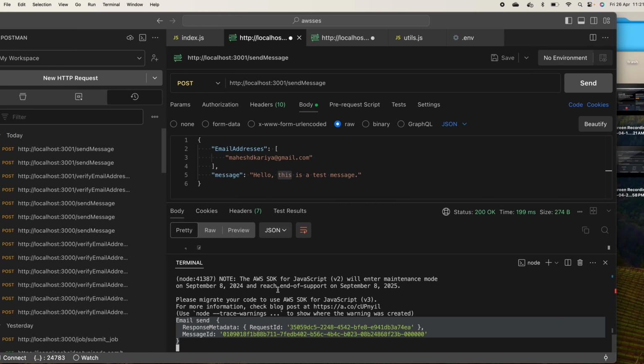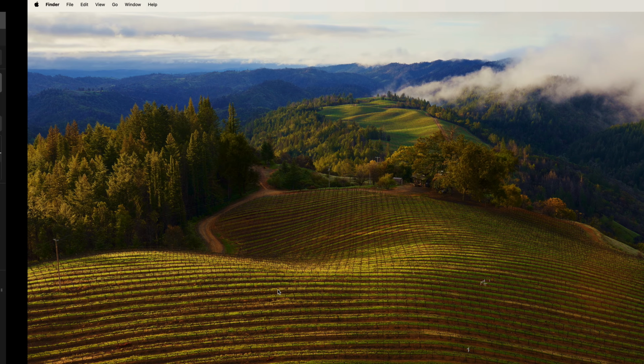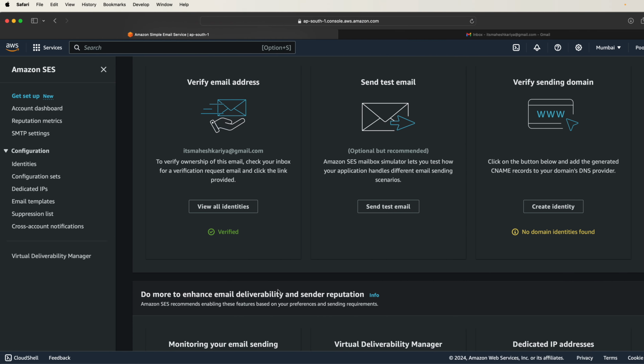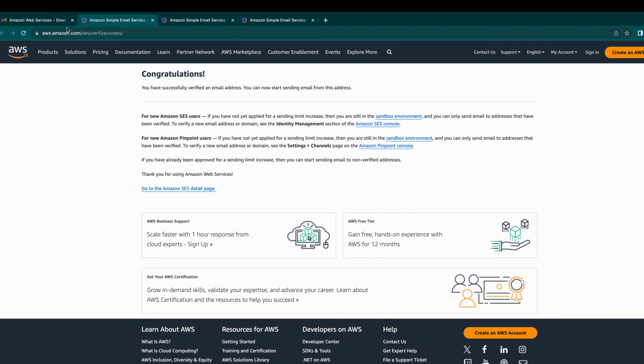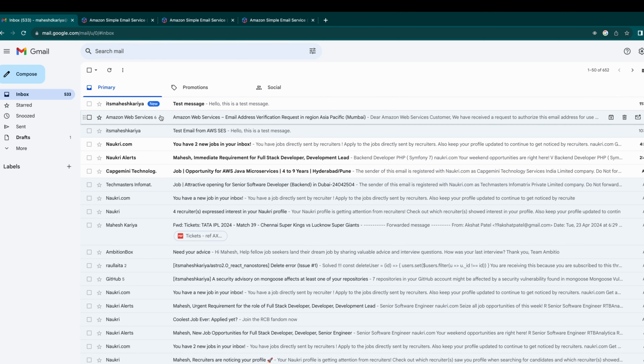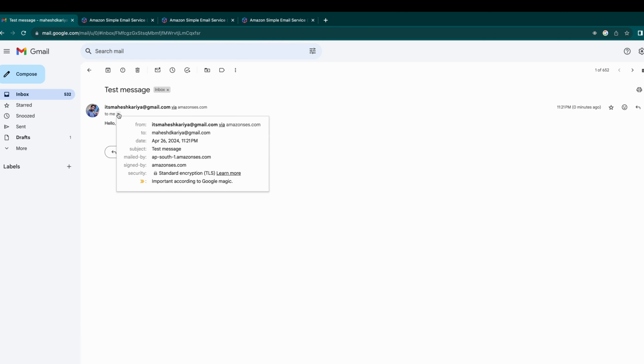Now if I open my different browser, that is Chrome, which contains the email address Mahesh Tikaria. So you see the message came from Mahesh Karia to Mahesh Tikaria. So this is how you pass. You verify all the email addresses first, and then you proceed further.